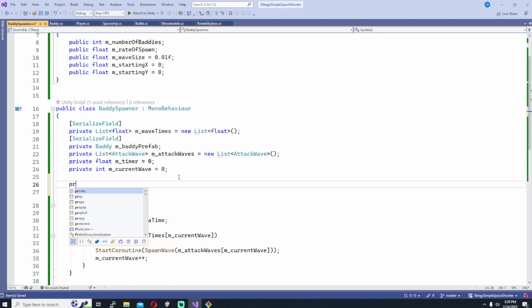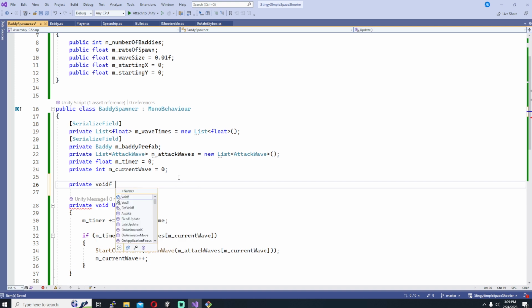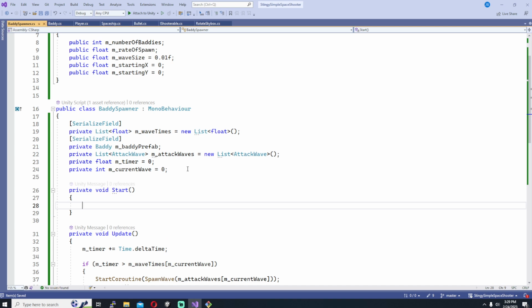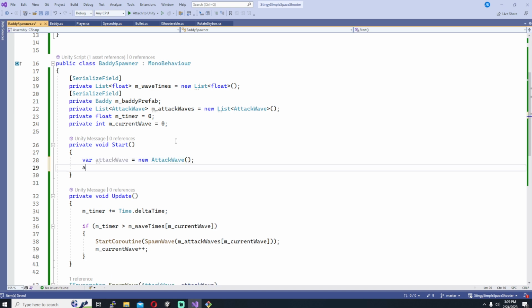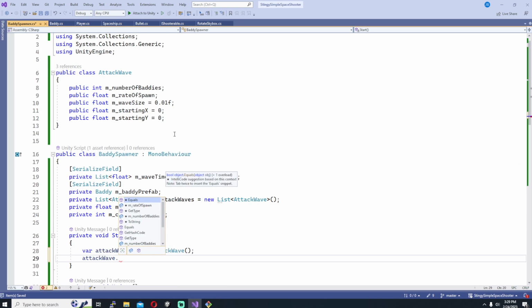So here in the program, private void Start is where we're going to set up our attack waves. So let's just create one to start with. Our attackWave equals new AttackWave. We'll set the number. We'll say it spawns 3.